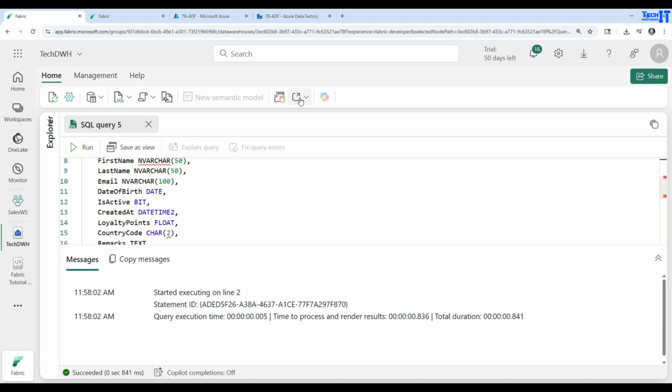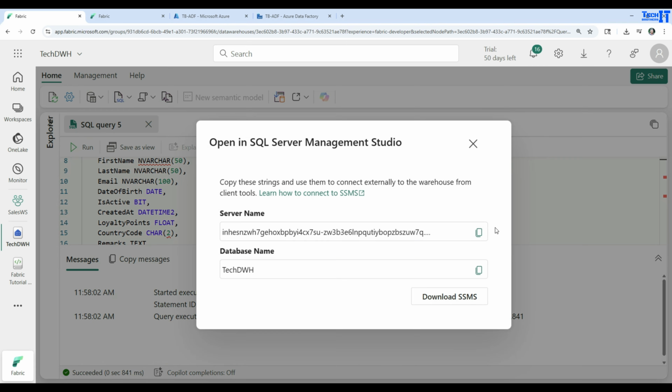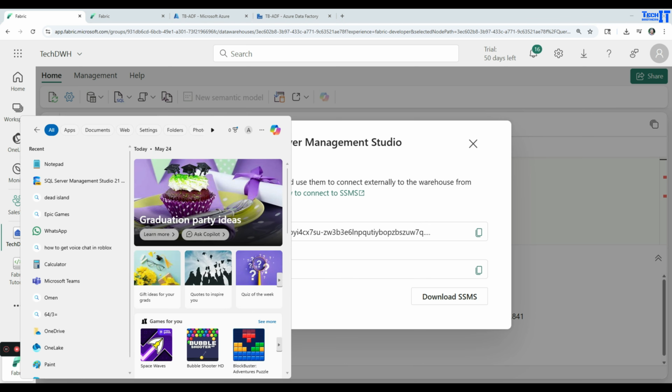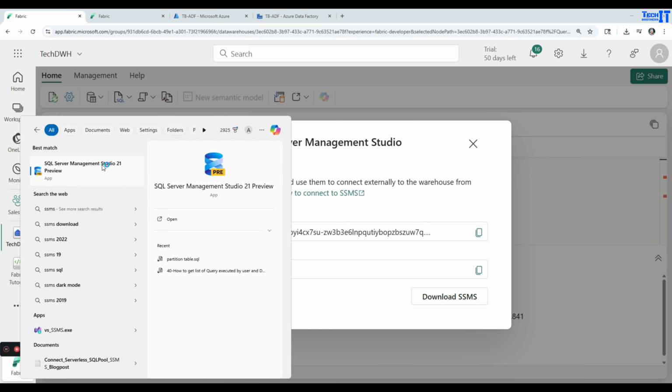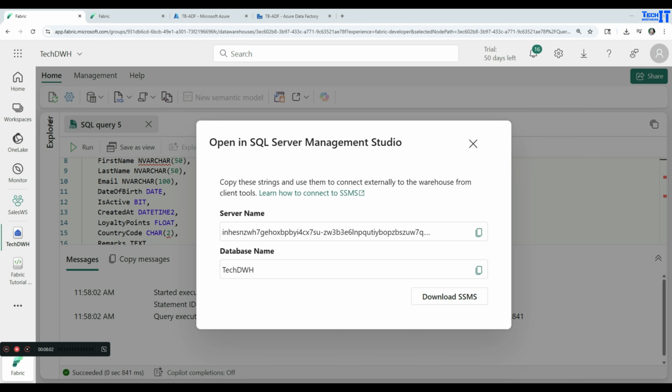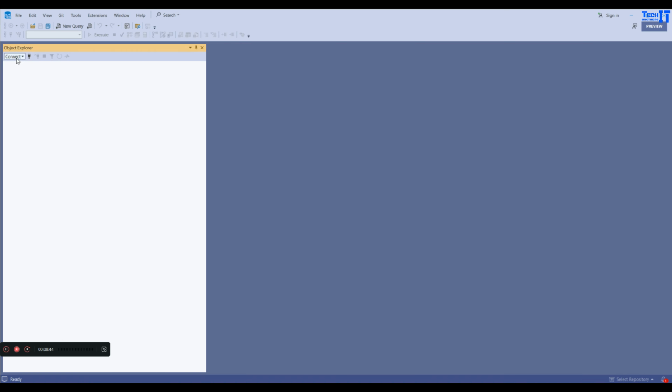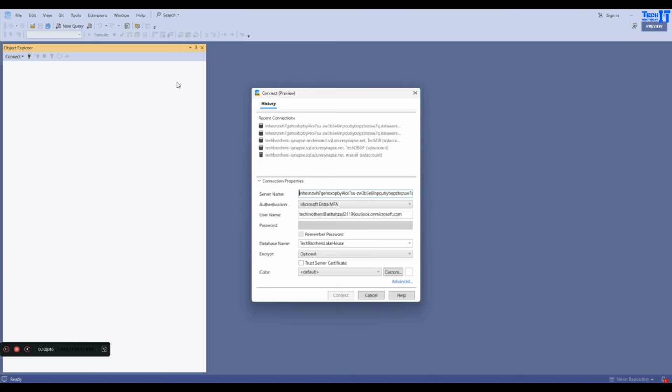Anyways, what I'm going to do is copy this link and open SQL Server Management Studio. I have SQL Server Management Studio installed, so we will connect through that and I will show you this query. So here is our Management Studio. I'm going to go to connect here and choose database engine, and then paste that link here. Once I do that, I'm going to provide my username, that's TechBrothers at whatever domain you have, and then you're going to choose the database name.